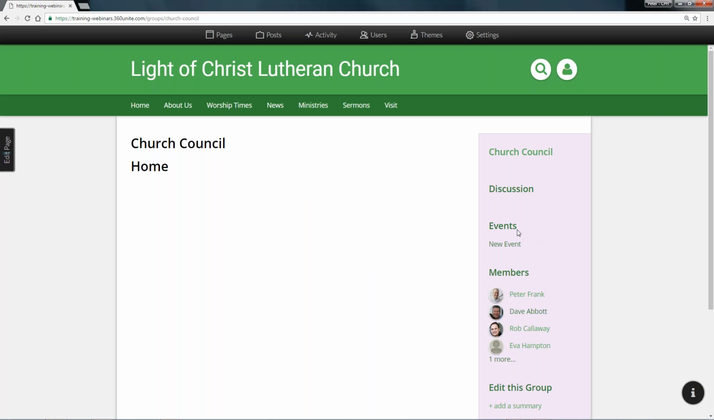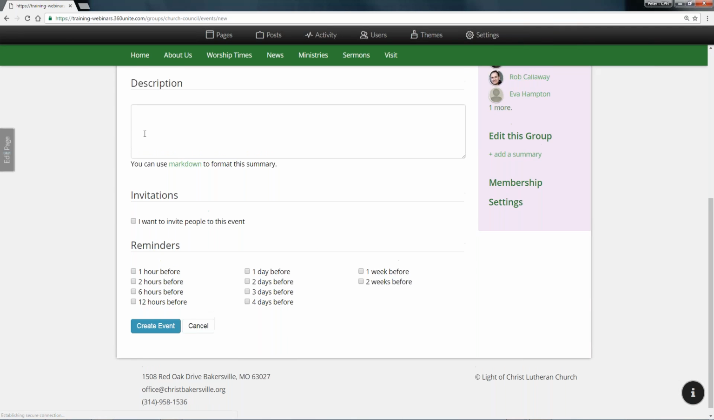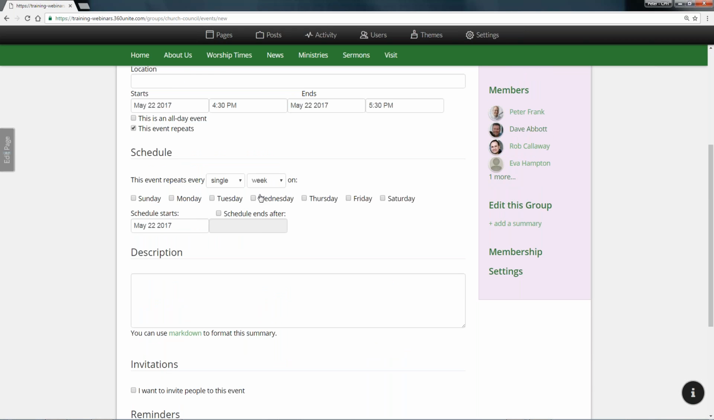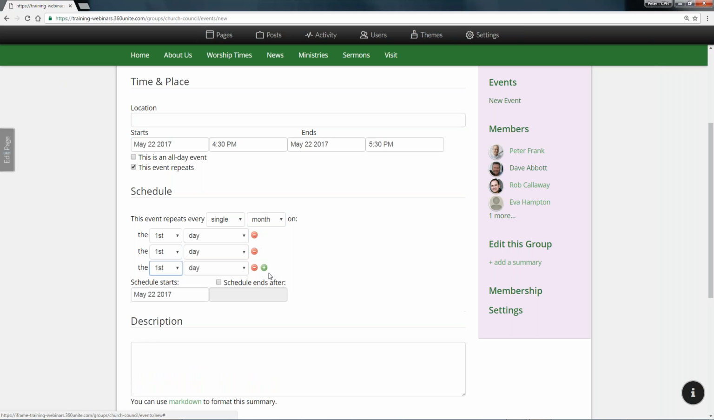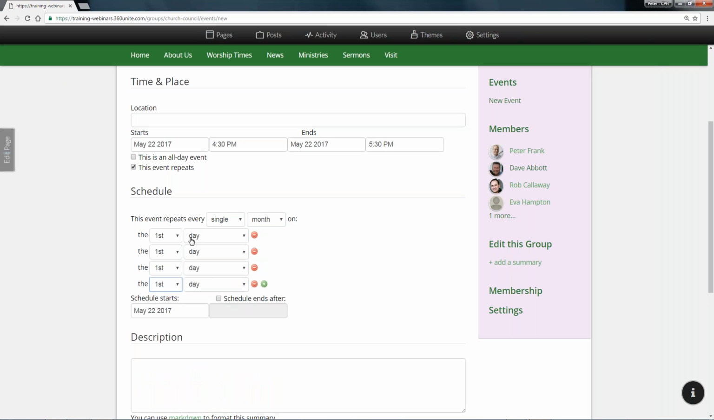Let me switch back over to Unite. So if you were adding a new event and it repeats, you can actually say every single week on Monday or Tuesday at those different times. If you go into months, you can actually add different ones in here too. So if it's a monthly event, you could say like the first Tuesday and the 13th, the second Wednesday or something like that.